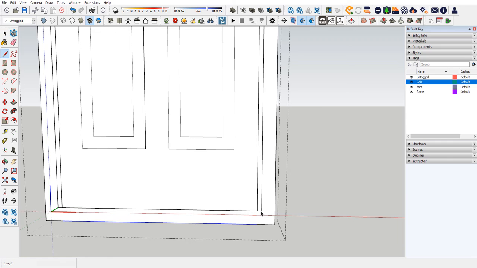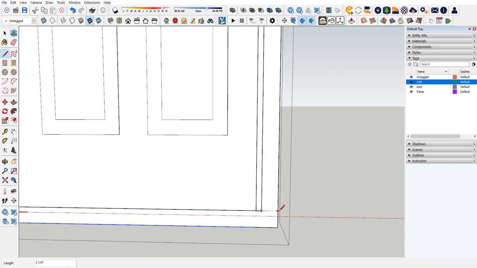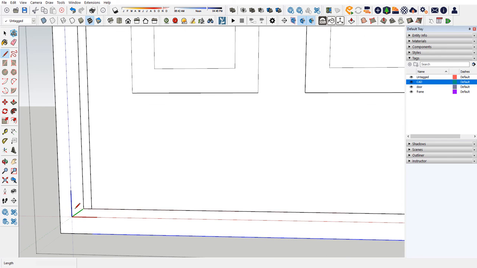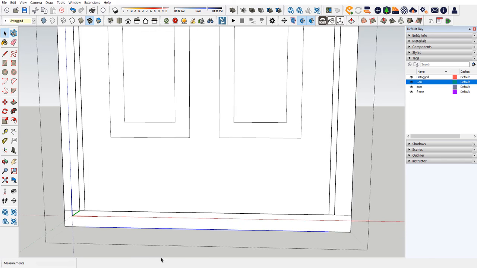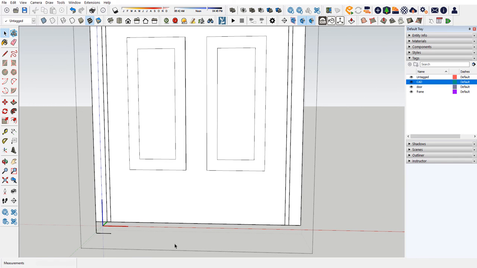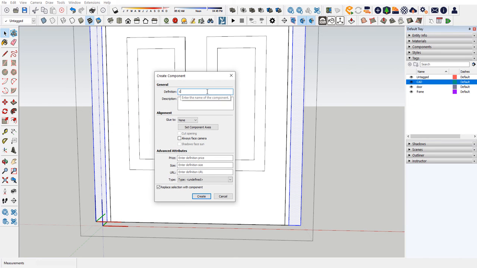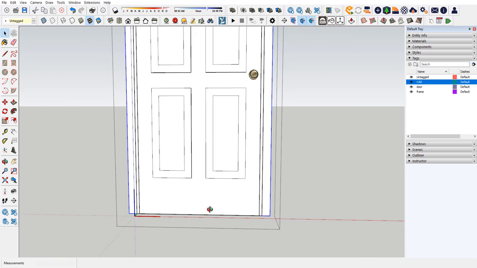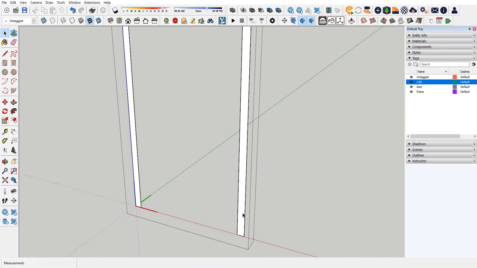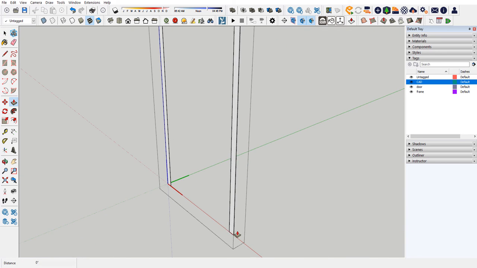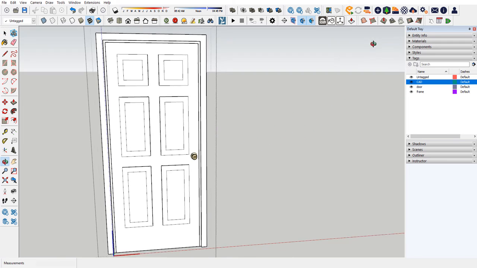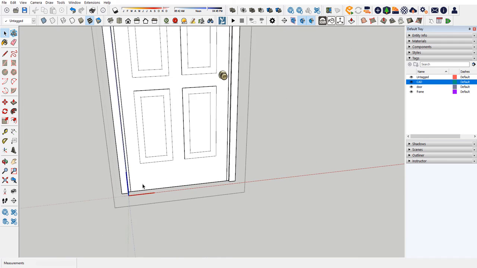So this time we're just going to draw a line and then separate the bottom part from the top part and erase the bottom part. Make it a component, casing. And so now I can give it thickness, maybe 3/4 of an inch for thickness. And I mean, there's kind of the door there.